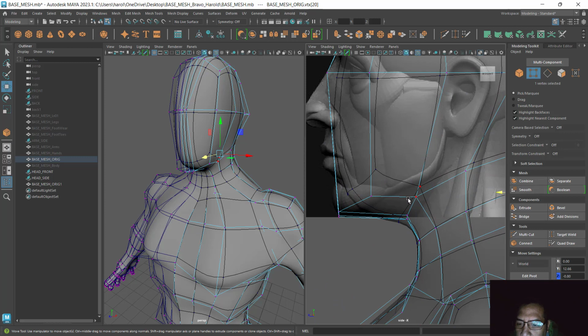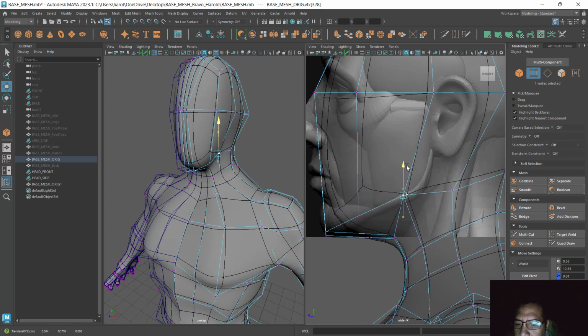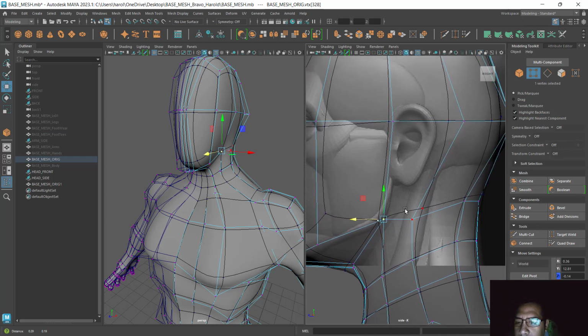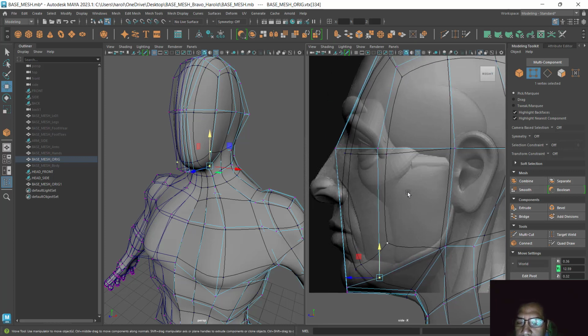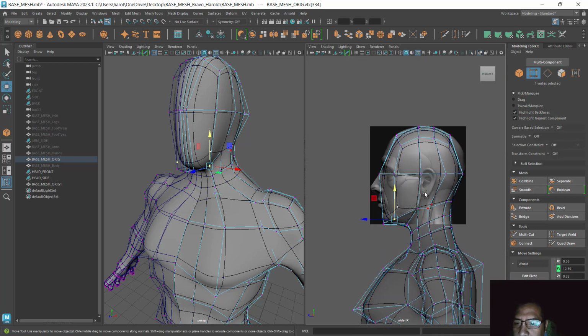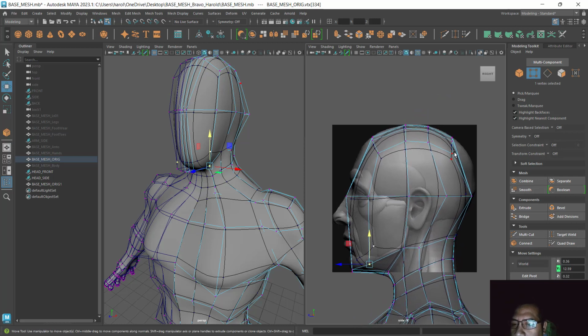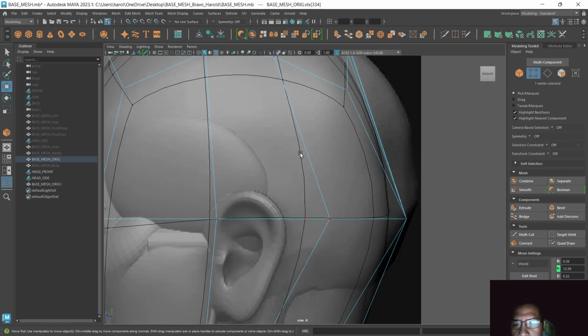Let's adjust the jawline. So I can select this also and start defining the jawline into this area. Clearly, we need some more polygons or vertices and edges, but we will be adding that later on. Now let's go to the back of the head, space bar.